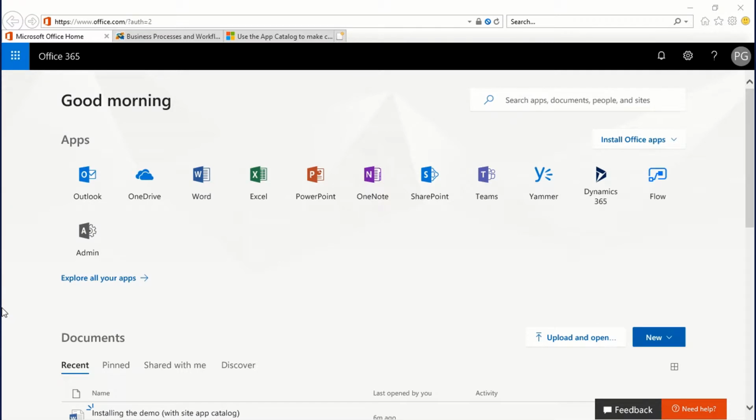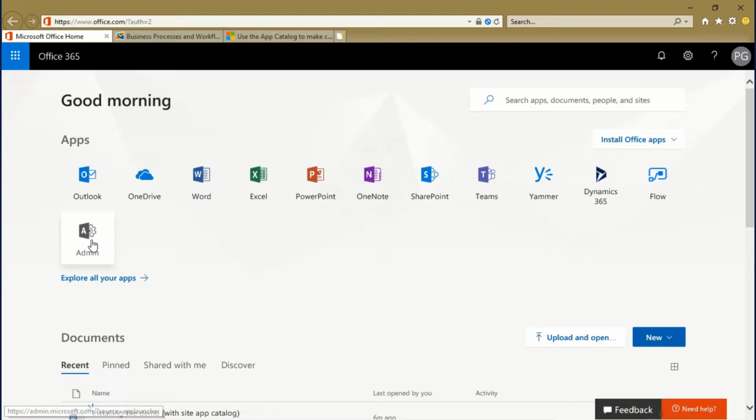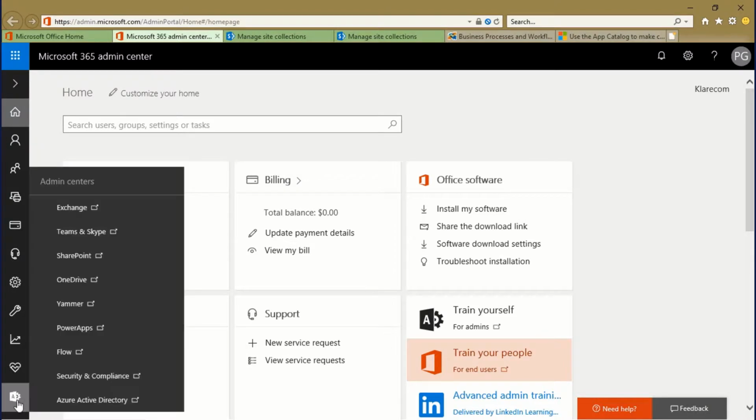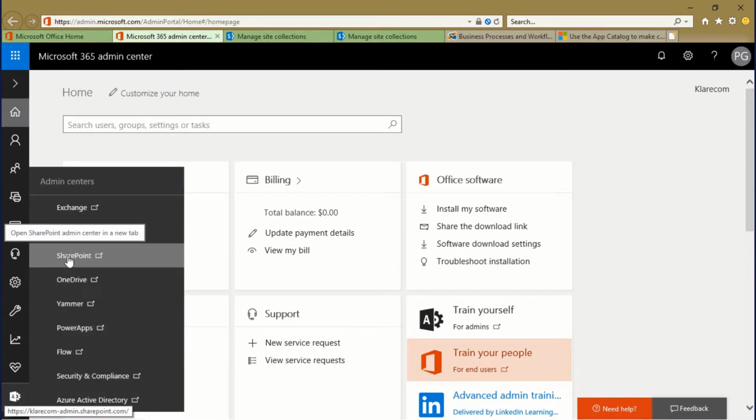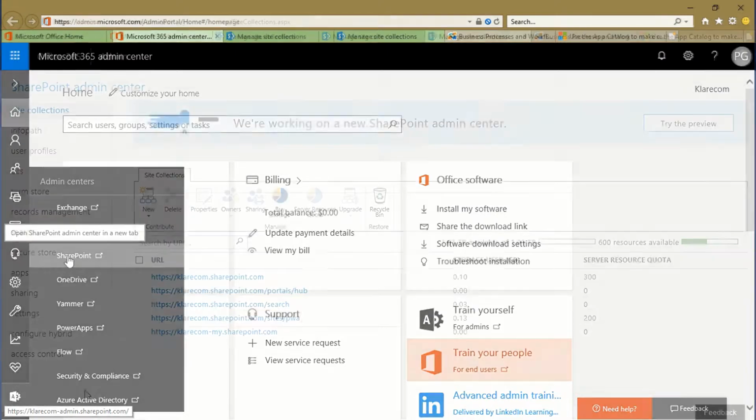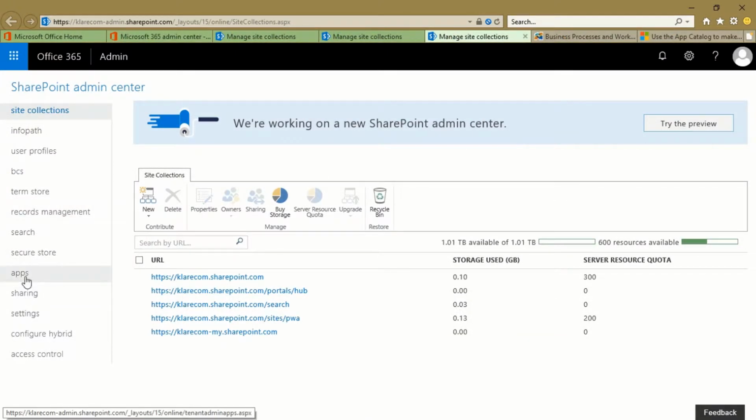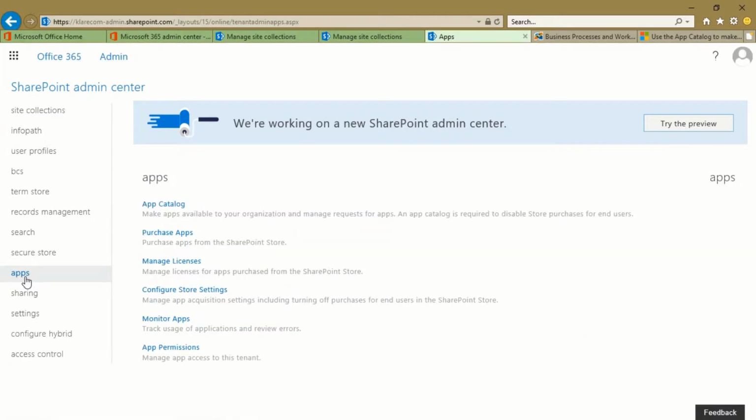Now we need to do a little work in Office 365. From the Office 365 homepage, click the admin link. If you don't have that link, you don't have permissions to do this, so you'll need to talk to your system administrator. On the admin homepage, click the admin center icon in the left navigation menu, then click SharePoint. In the SharePoint admin center, click Apps in the left navigation, then click App Catalog.